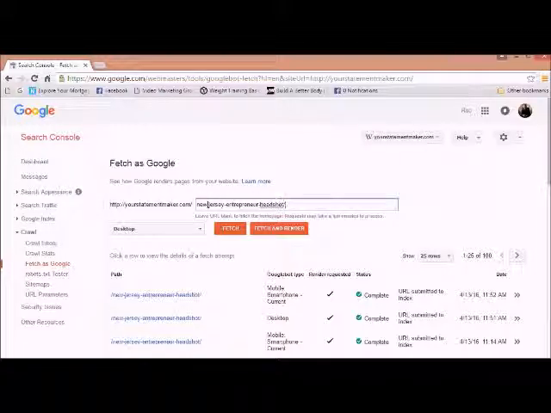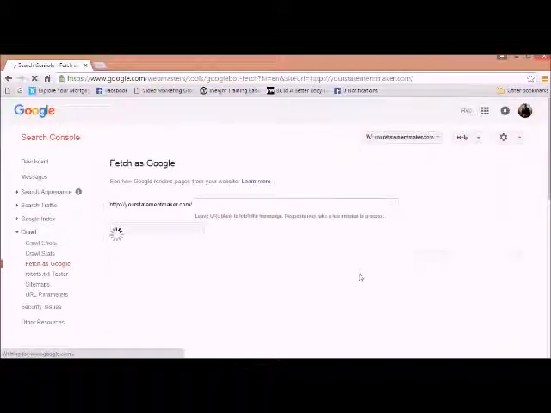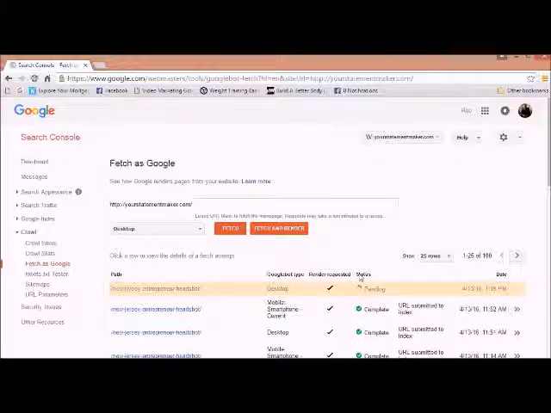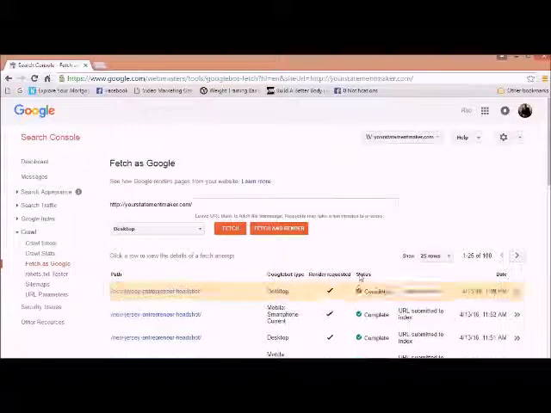Okay, that extended link. And see how it says desktop here? I want to fetch and render. And this is going to submit the URL to the Google index right away. So Google knows it's there, and Google can crawl it. And Bing will too. Bing will eventually find it. But I'm just working on the Google now, since that's what most people use.